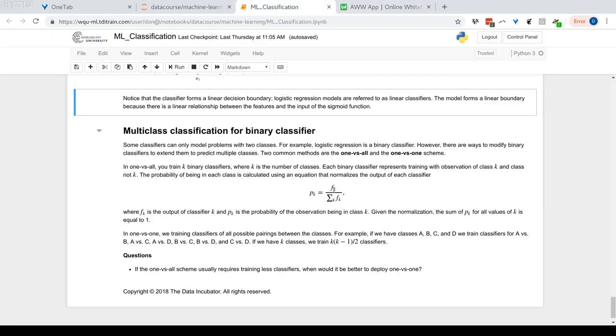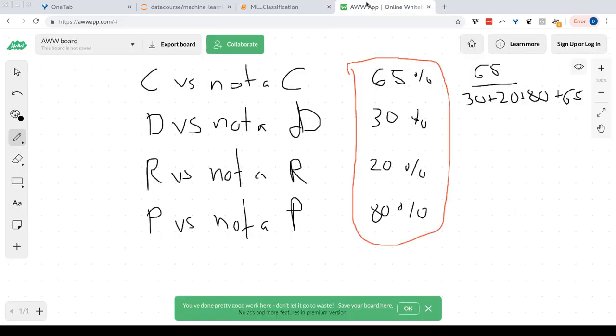So that's what this f of k represents. f of k represents a probability from one of those k classifiers. And p of k represents the final probability once you apply the reweighting scheme, the normalization scheme. When you do that normalization, you add up all the probabilities and you should get a value of 1. So that's one versus all. Let's discuss the one versus one.